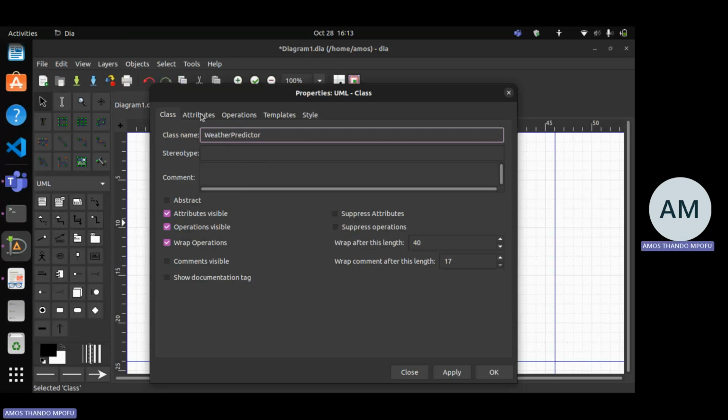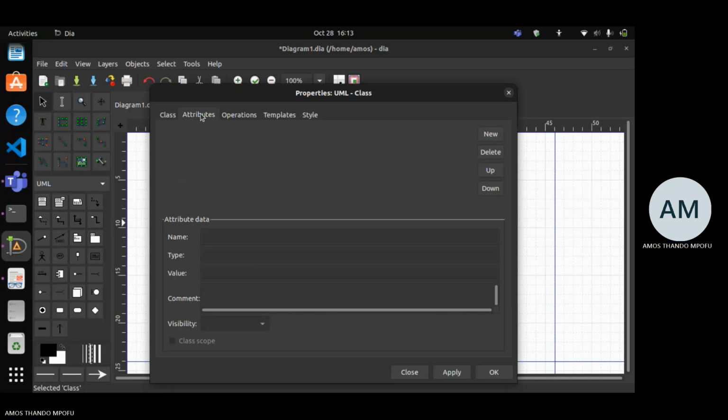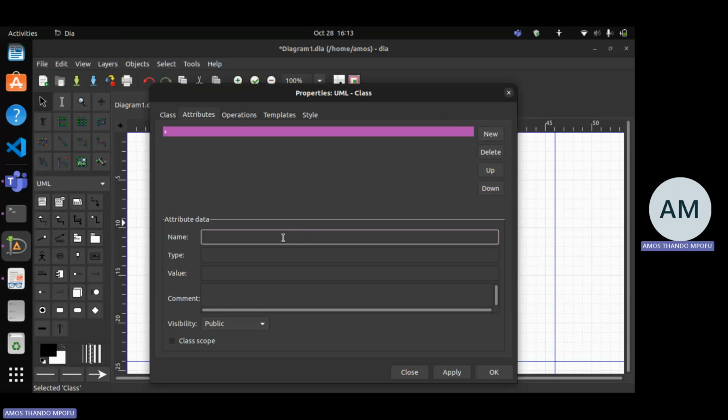Because if you put the spaces, it's going to treat them as two different words. Remember, the computer is very literal. So if you put that space, it's going to think Weather is its own class and Predictor is its own class. Then it is attributes. It is variables, it is data. So what is the data?